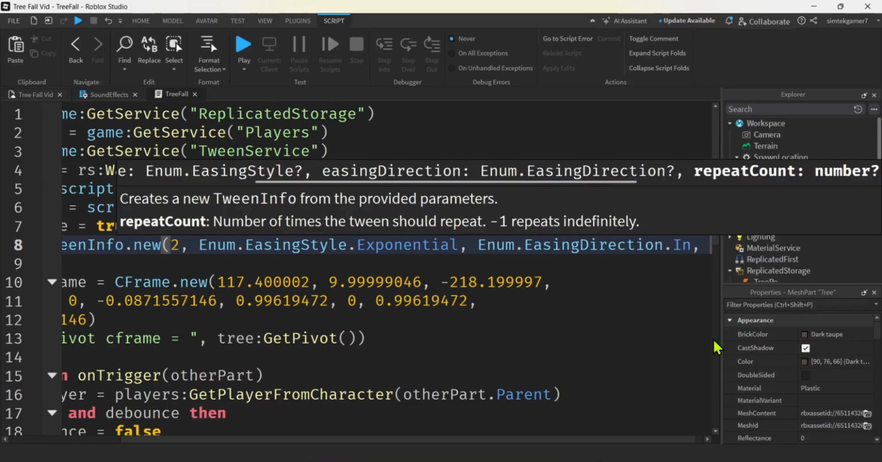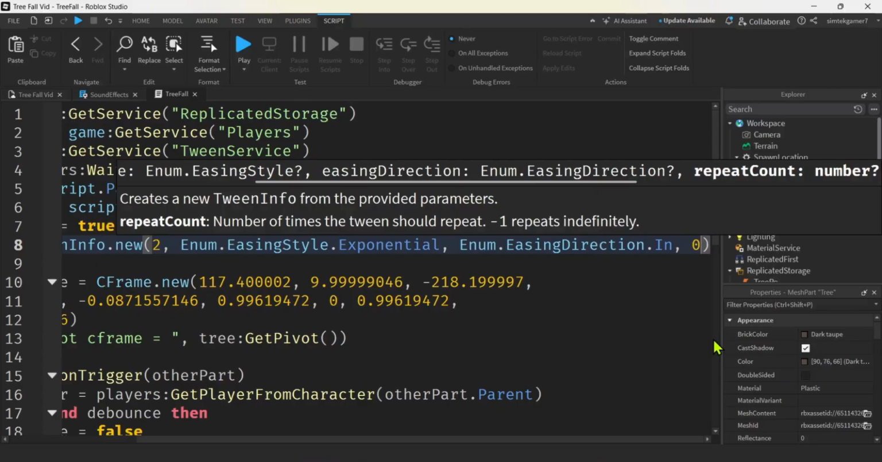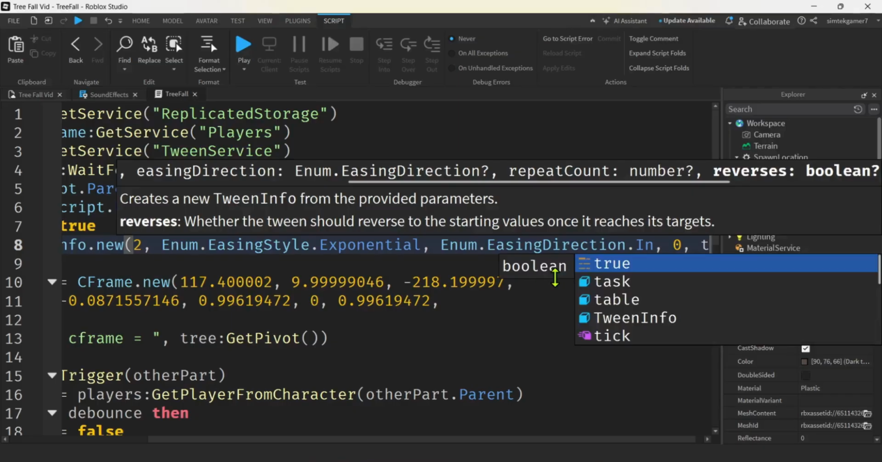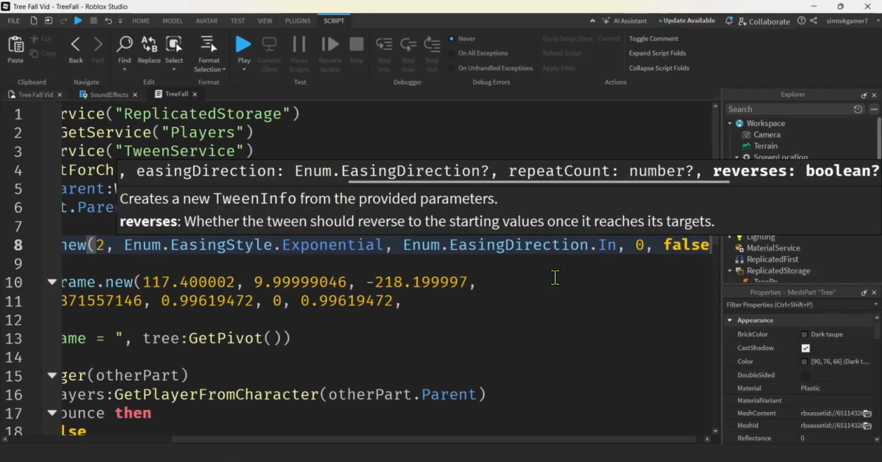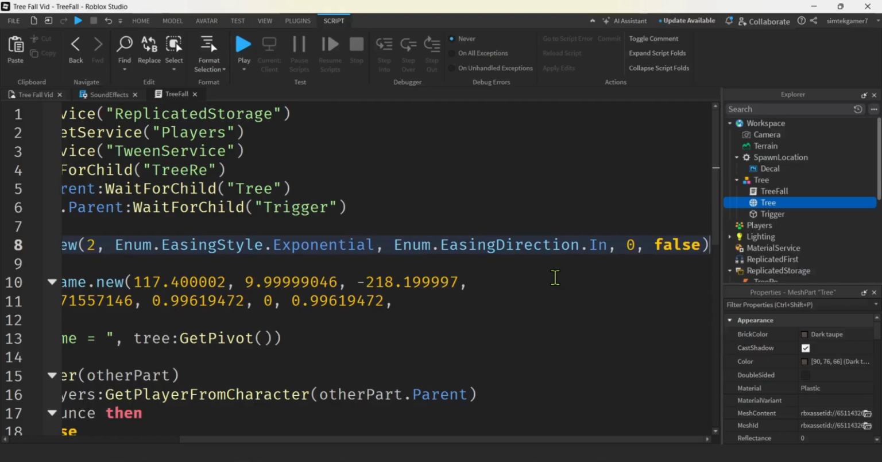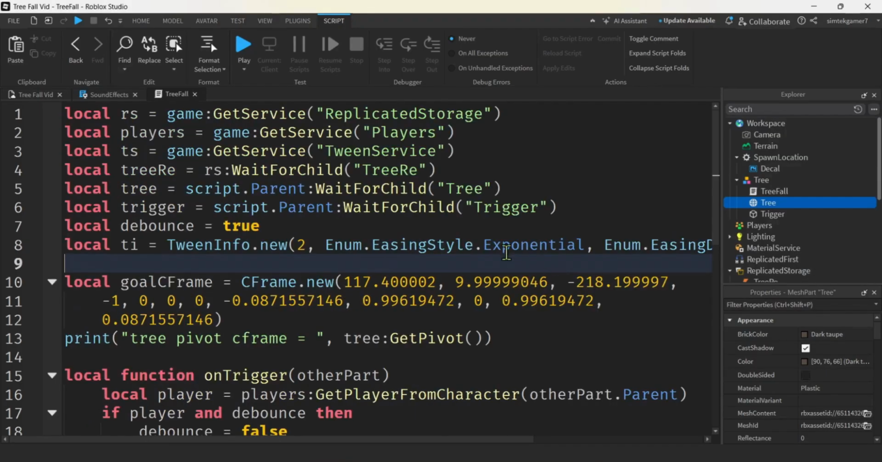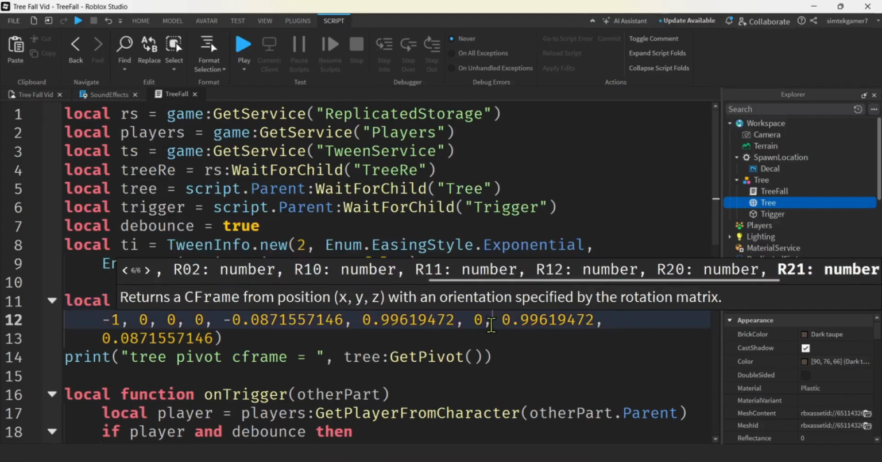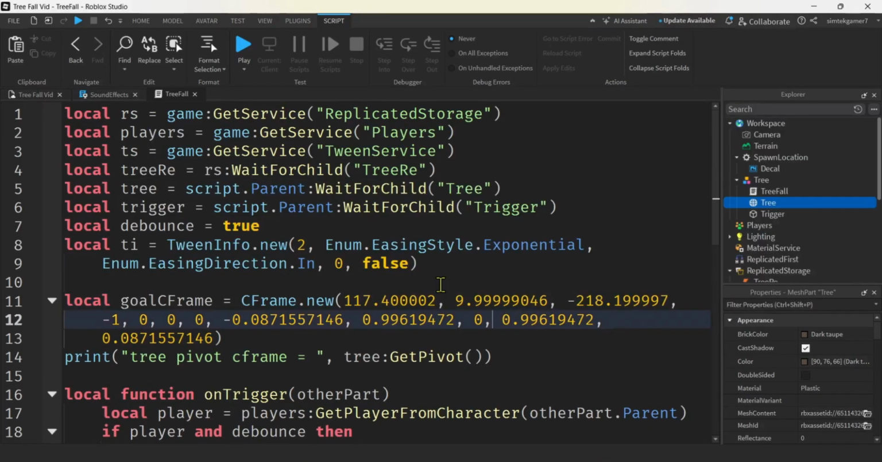What else do we need? Oh, repeat count. How many times do we want it to repeat? I'm just going to say 0. And then the next one up here, do we want it to reverse? That's actually pretty cool, especially for a spooky night. Let's do false though, right? We're just going to have it fall. But try true and see what happens. It's cool. I'm going to move this to the next line. Boom. Oops, we got too much IntelliSense going on there. There. Hopefully you can see that.